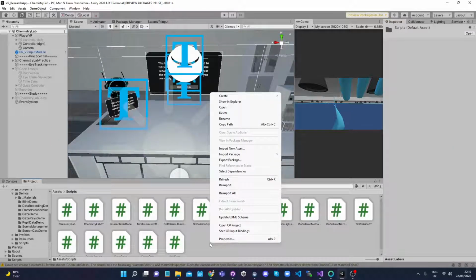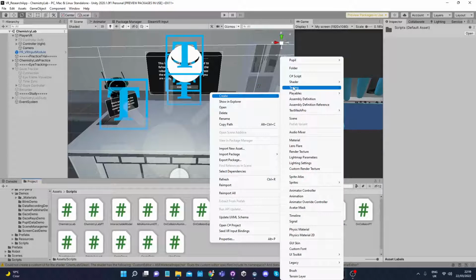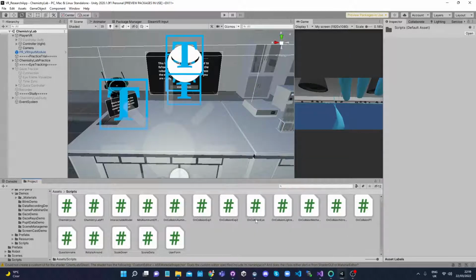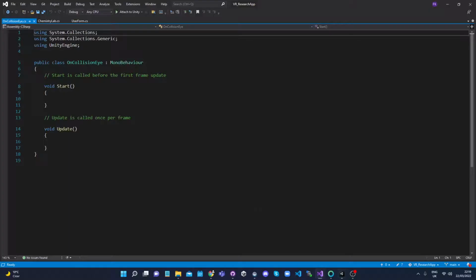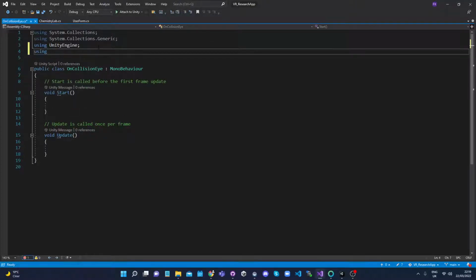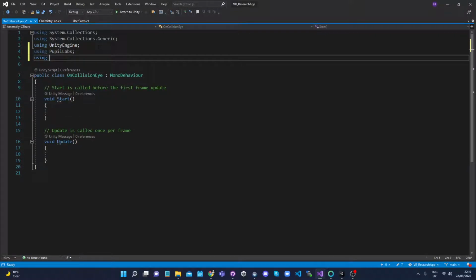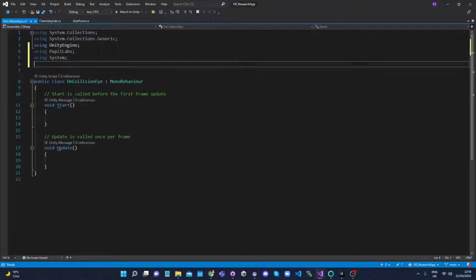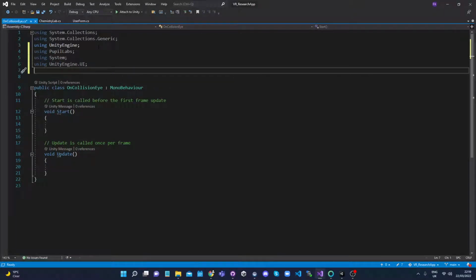Now we need to create a C# script and just go to create. And I think we actually have created the OnCollisionEye, so let's go ahead and open. And for this collision eye, we need to use first using Pupil Labs, using System, using UnityEngine.UI, and using System.IO.